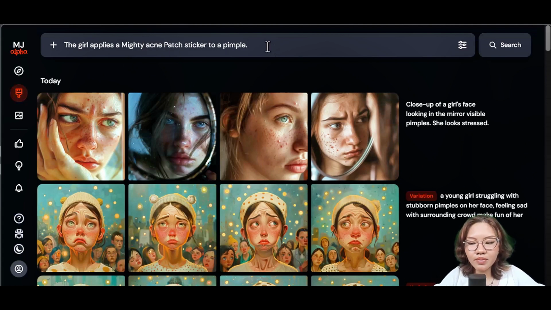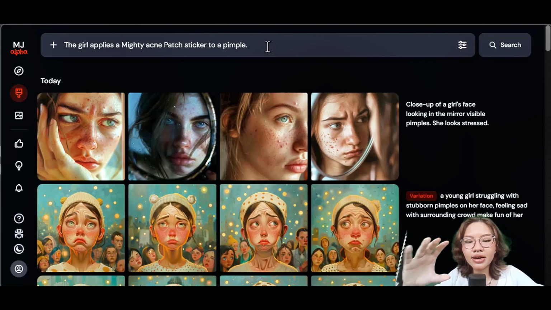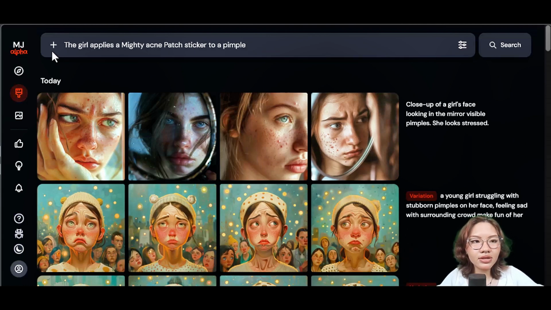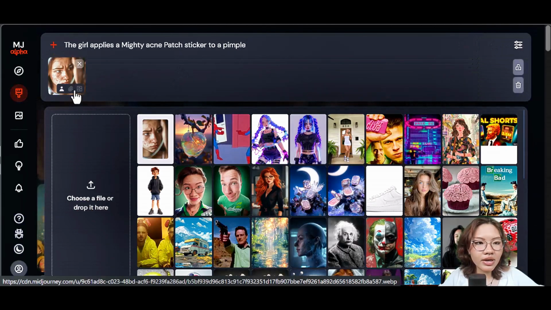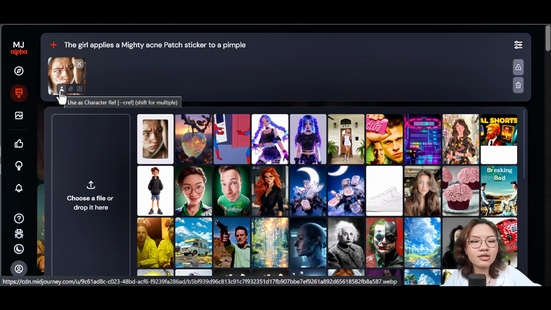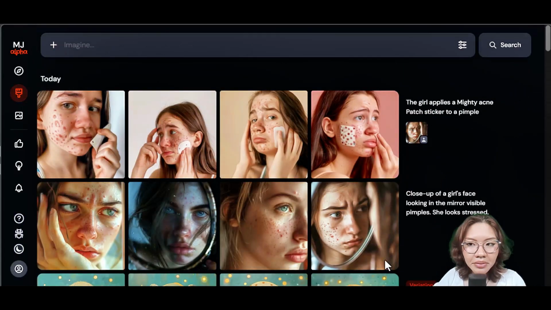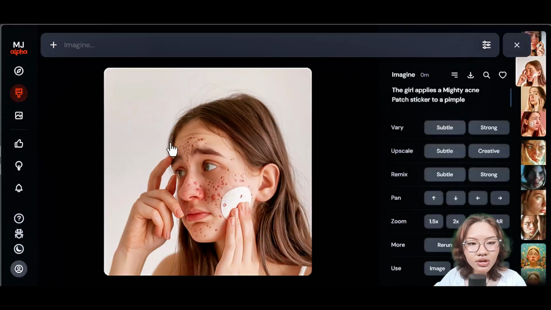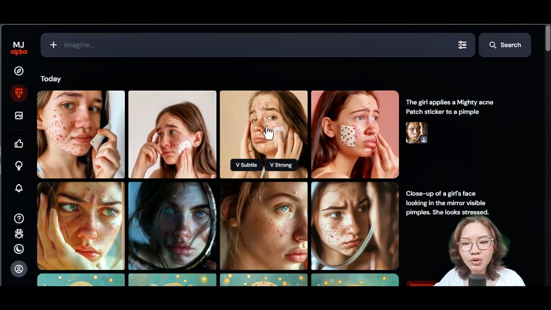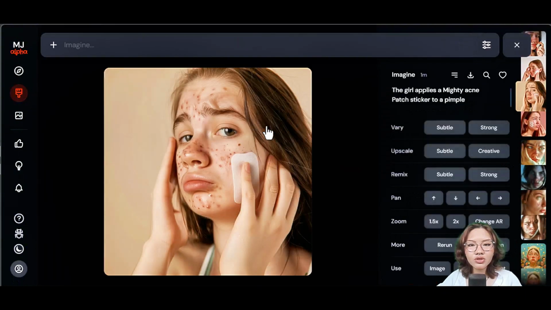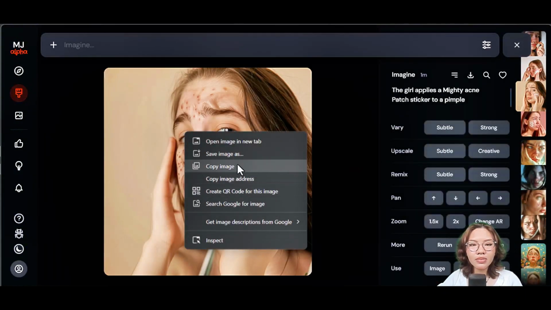To create the same character as scene number 1, we will insert our picture here and choose the icon here to use as character. Midjourney will use the same character as this picture with this different prompt here. So here we have the image for scene number 2, the same girl as scene number 1. I will choose this one and download it to my laptop.